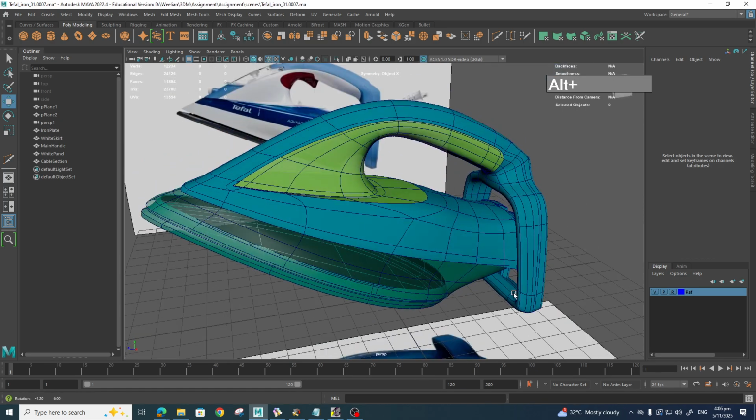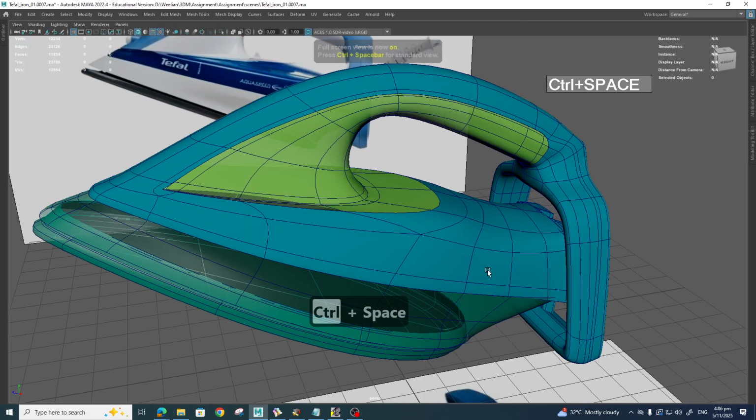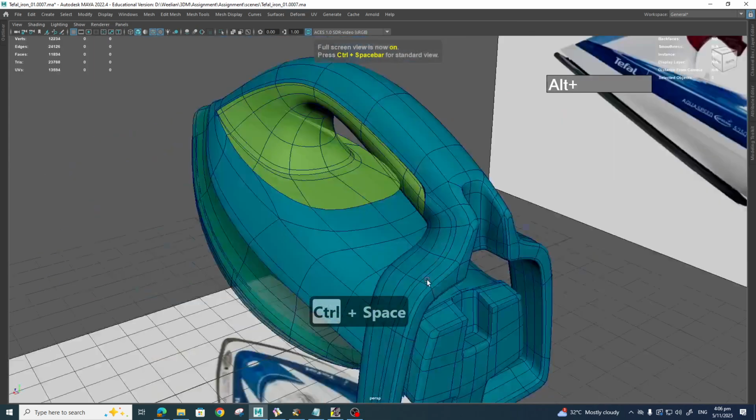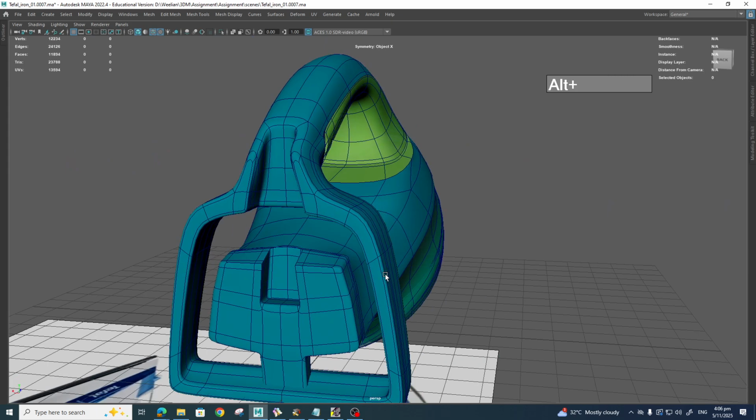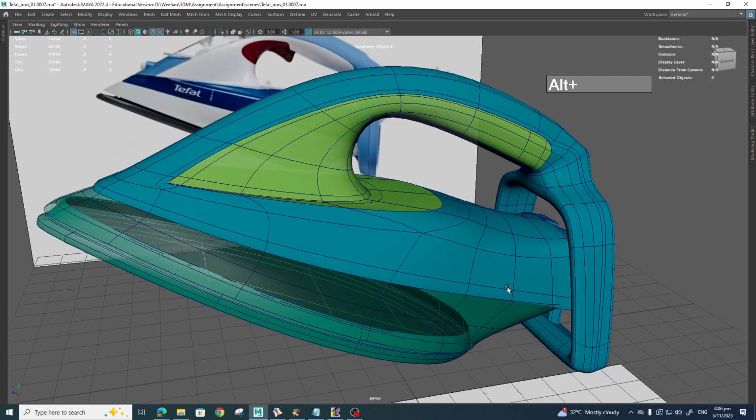Okay, so I'm going to stop the recording on the video at this state, and we will continue to refine this model in part 4.